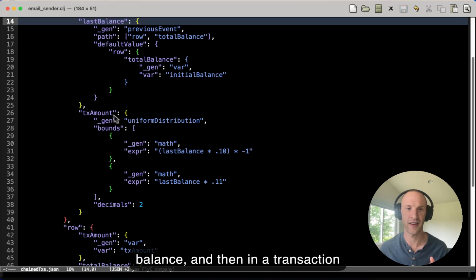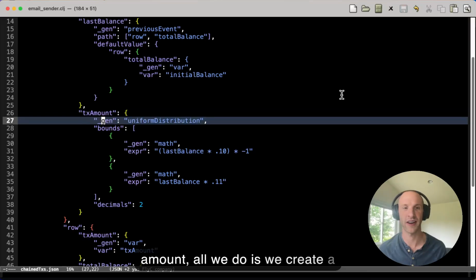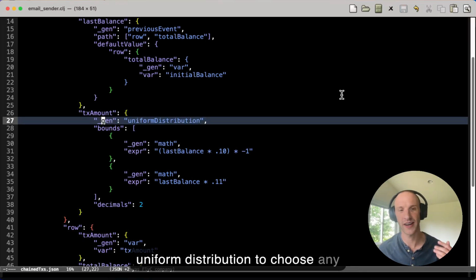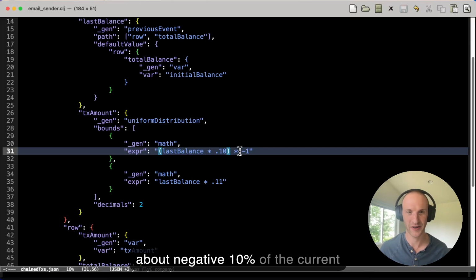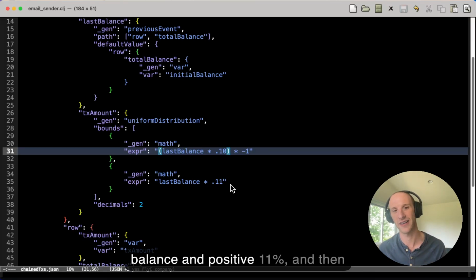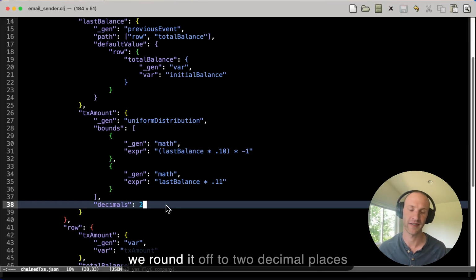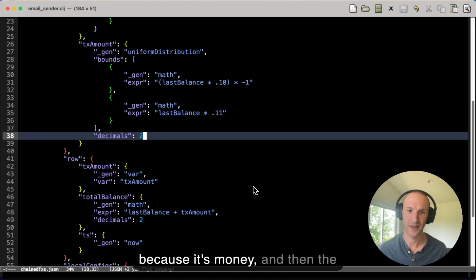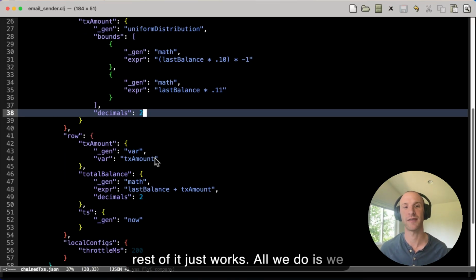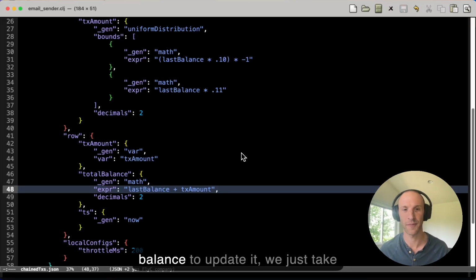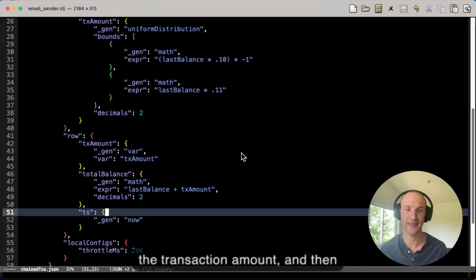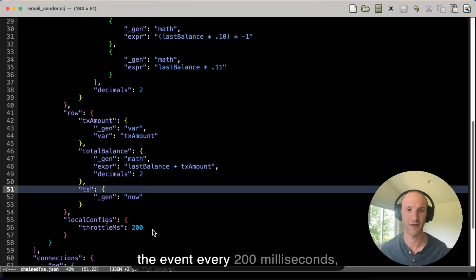And then in a transaction amount, all we do is we create a uniform distribution to choose any kind of a transaction value between about -10% of the current balance and +11%. And then we round it out to 2 decimal places because it's money. And then the rest of it just works. All we do is we pass through the transaction amount as a variable. And then for the total balance to update it, we just take the last balance and then we add the transaction amount and then stick a timestamp on it and produce an event every 200 milliseconds.